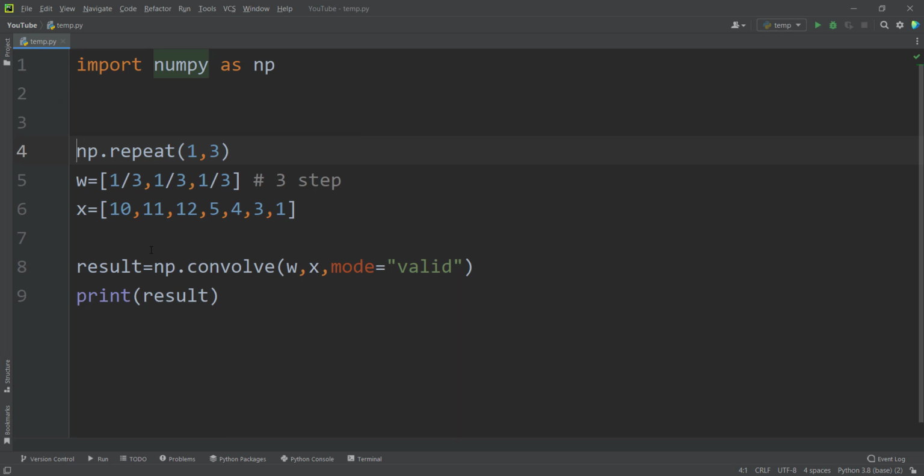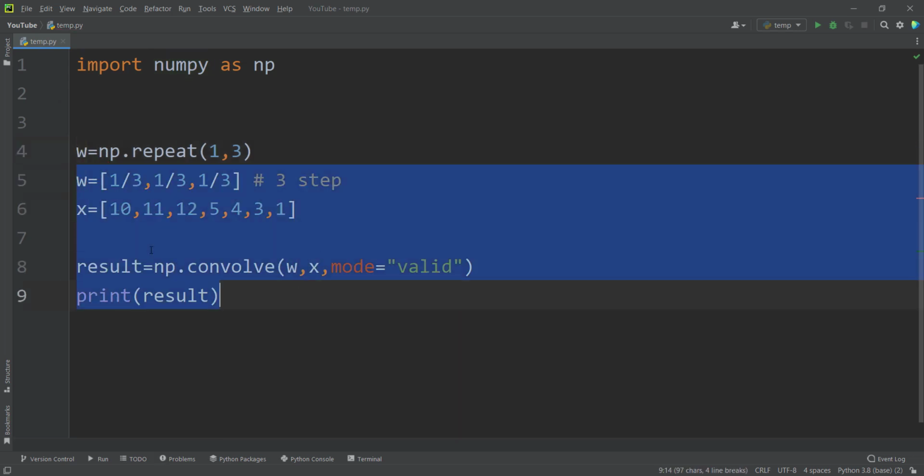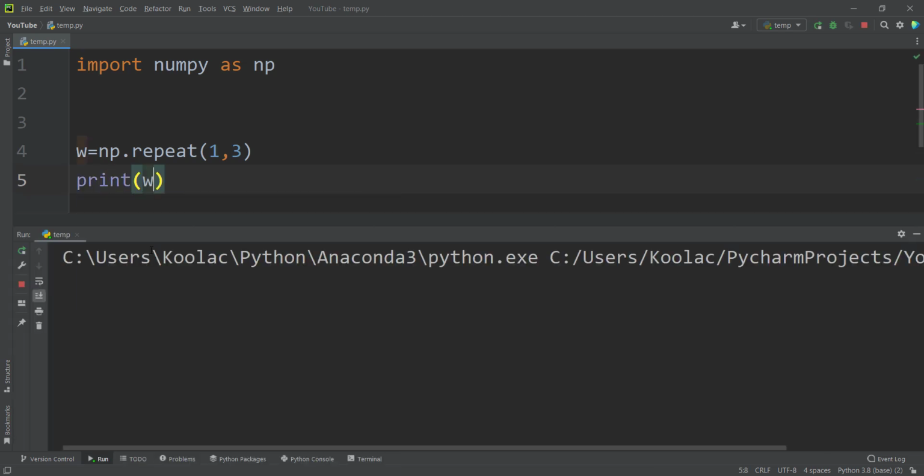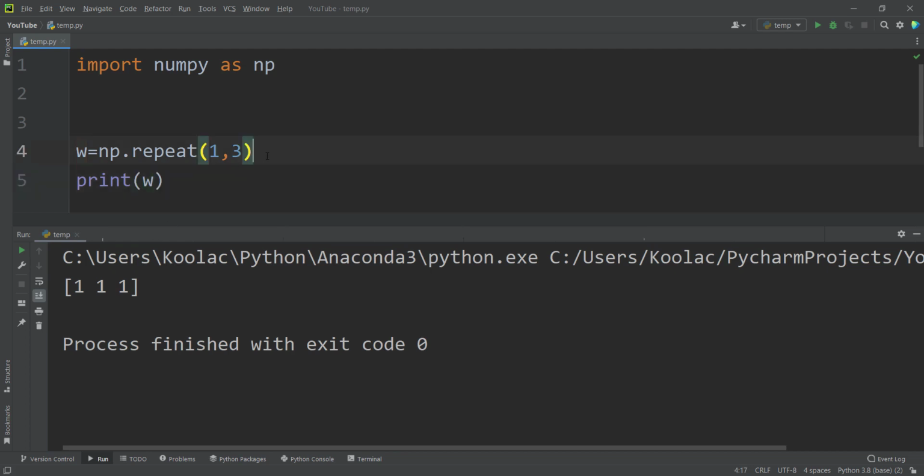And for example, let's store that in a variable called w, and let's cut these lines, and for example I want to print w. So if I run the code, you can see now we have three 1s, and if you divide this array by 3, you can see that it is 1 divided by 3, 1 divided by 3, and 1 divided by 3. So this is the step.